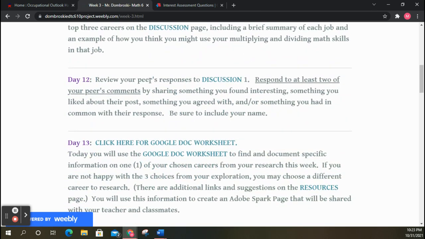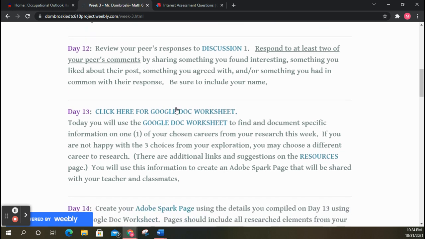On day 12, the next day, after you've done your own exploration, I want you to take a look at your peers' responses to discussion 1 and respond to 2 of them by sharing something you found interesting, something you liked about their post, agreed with, and/or something you had in common with their response. So respond to the responses to discussion 1.